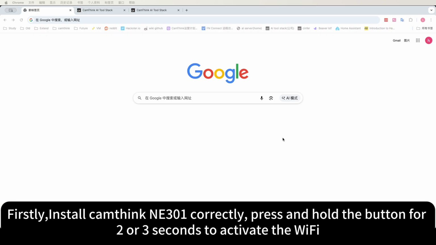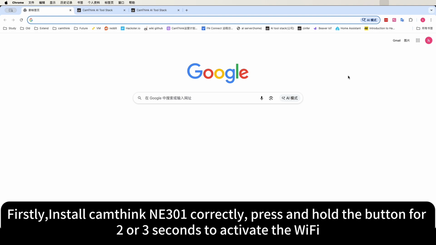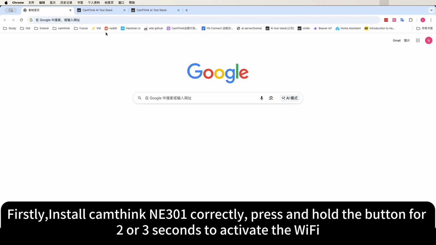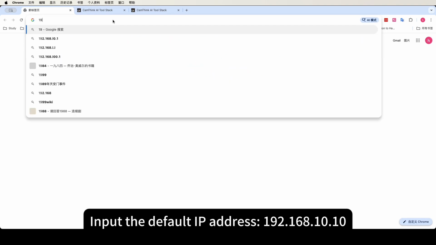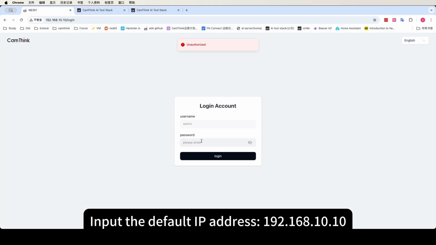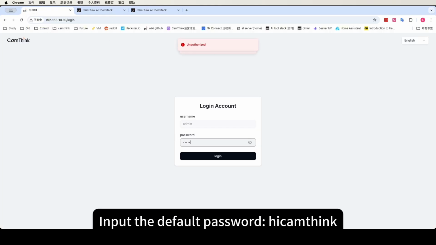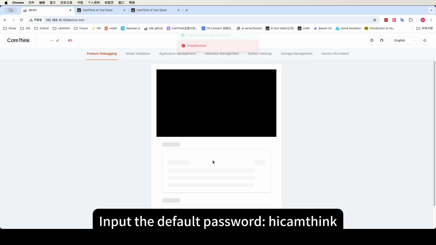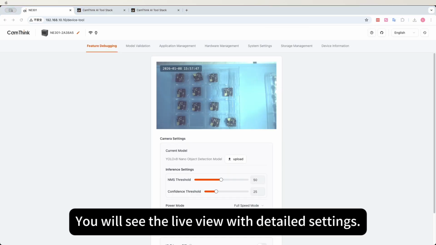Firstly, install CamThink NE301 correctly. Press and hold the button for 2 or 3 seconds to activate the Wi-Fi. Input the default IP address 192.168.10.10. Input the default password, Hi CamThink. You will see the live view with detailed settings.